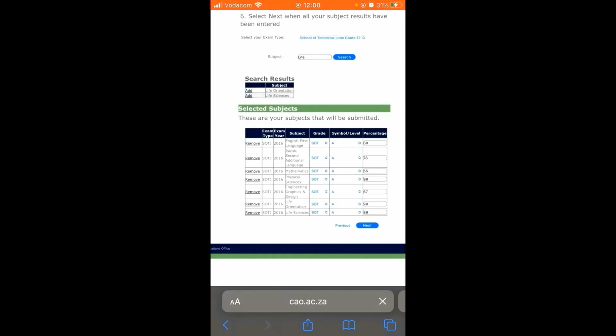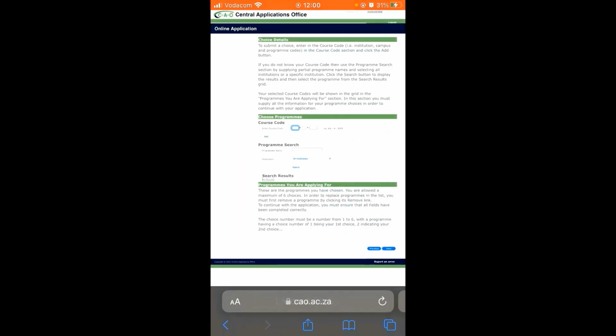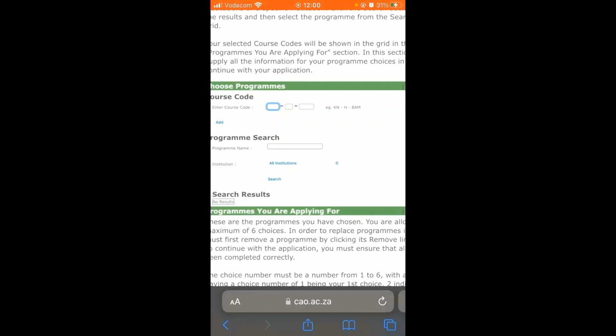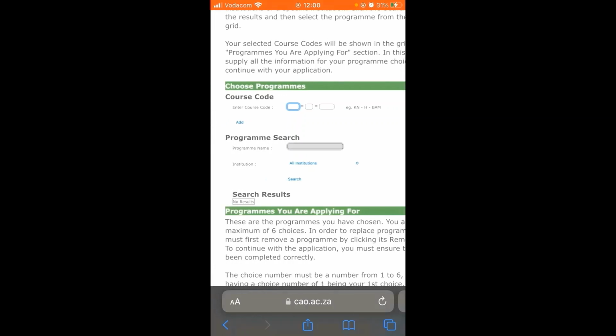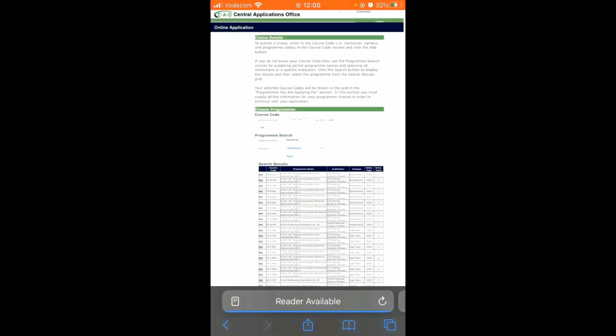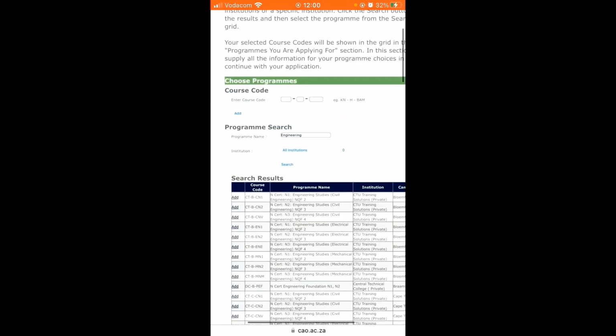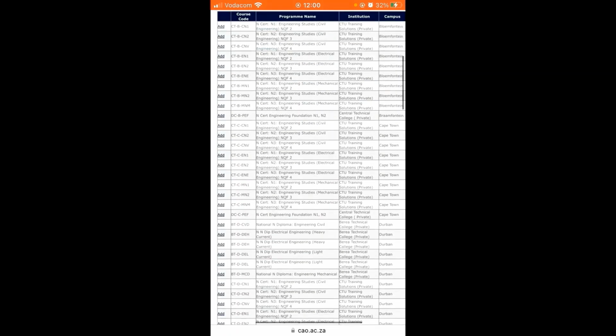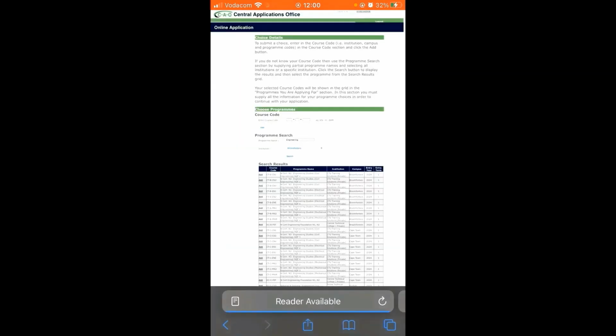So I'm clicking next. Now it's time to choose what I want to do at varsity. When you go to the CAO brochure, there are these codes. You needed them to select your course, but now they've made it easier for you. If you want to do engineering, you write engineering, and then you just search, or just click all institutions, guys, because you want to get a variety. So let's say you want to do this one. You're going to edit. I will clear.